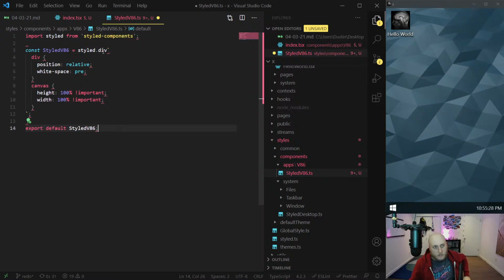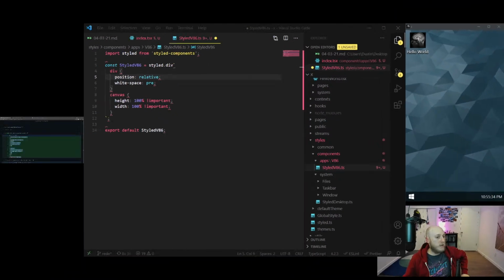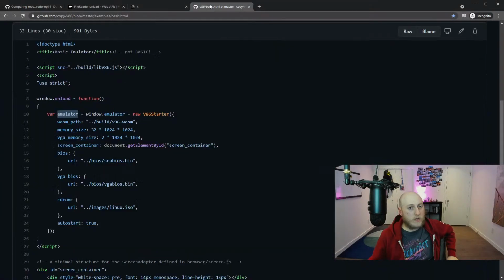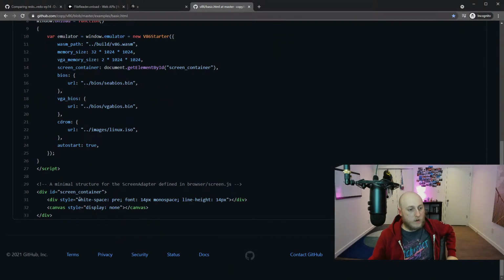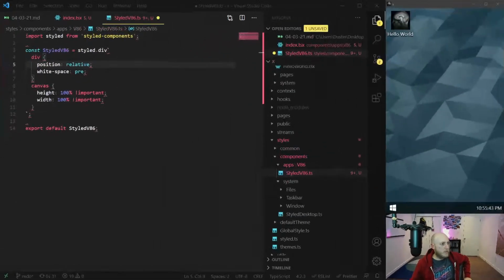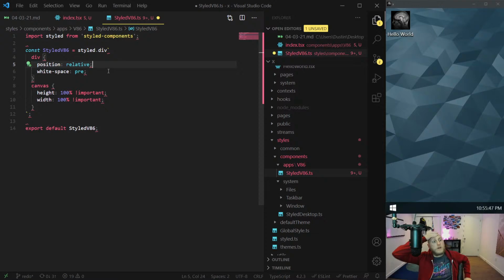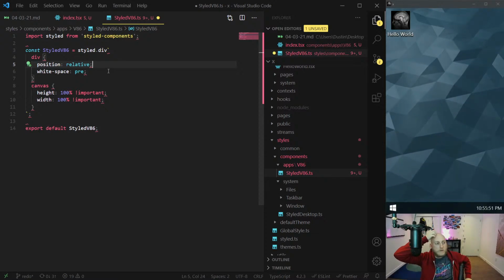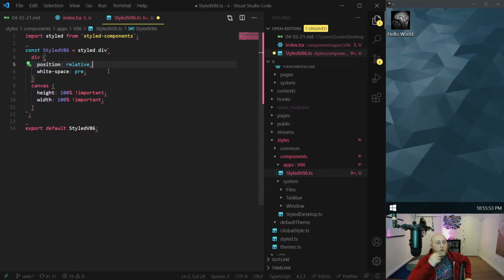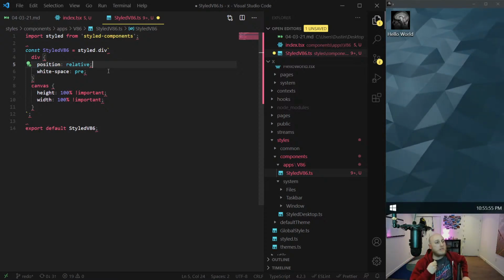So for that, like I say, it's the div, just like their example. This is the same here, position relative and whitespace pre. I believe that's exactly what they had in their demo. Whitespace pre. They did not have position relative. Why did I put position relative? I don't quite remember why I've done position relative, but I'm trying to. Oh, right.